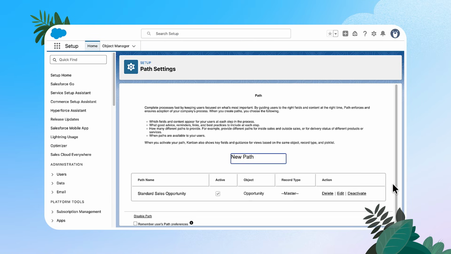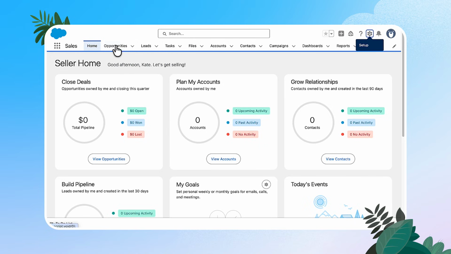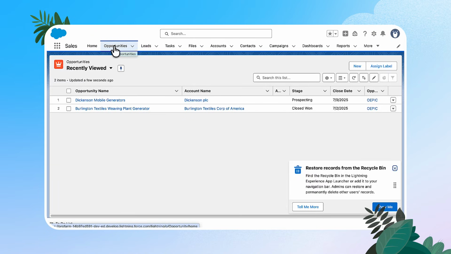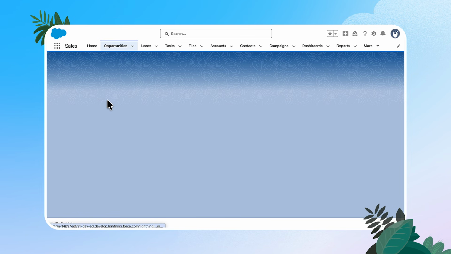Okay, so our path is now activated. You can see that that active checkbox is there. Let's go over to our opportunity and take a look. I'm going to open up a deal that is currently in the pipeline. So I'm going to open this one that is prospecting.